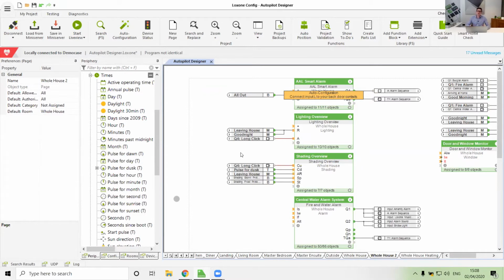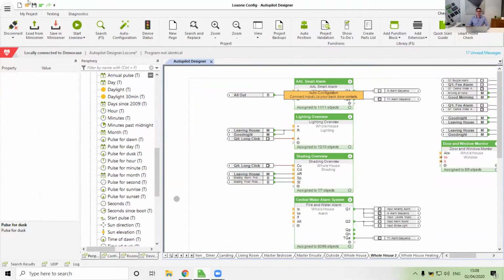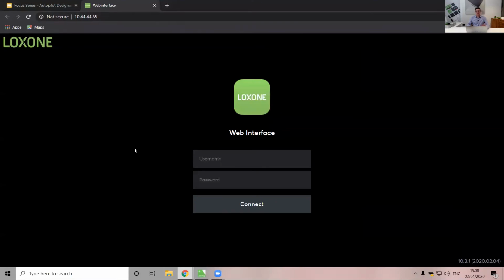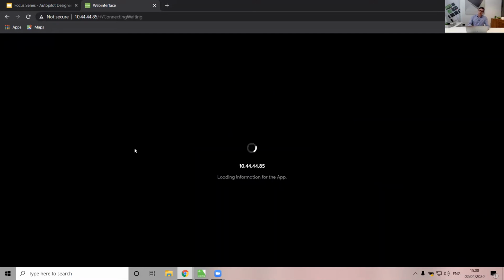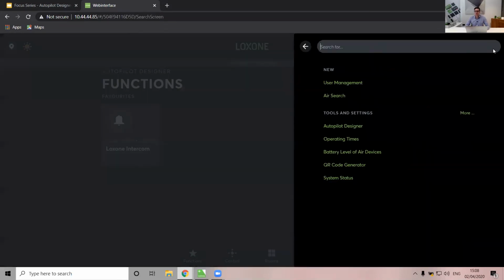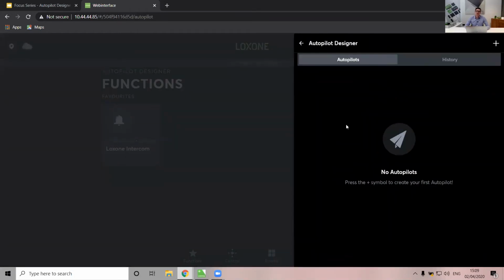So with scenarios like this, why don't we empower the customers to do it themselves? And that's exactly what we can do with Autopilot Designer. When they're in their app, whether it's the web interface or an app on the phone or on the tablet, it doesn't really matter. But when they've logged in, they can head over to the magnifying glass at the top right. When they do that, they've got the option for Autopilot Designer. And this is where they can make all of those things happen themselves.